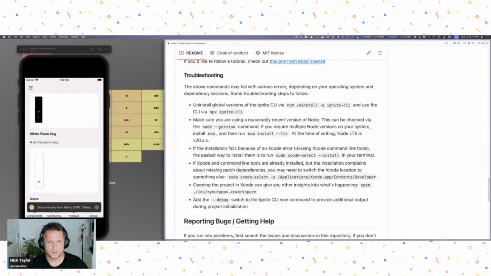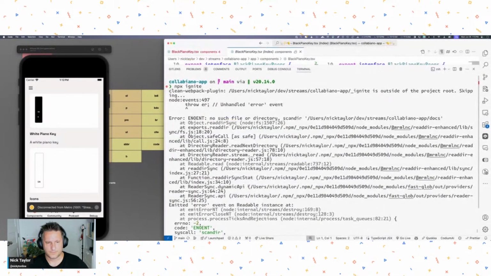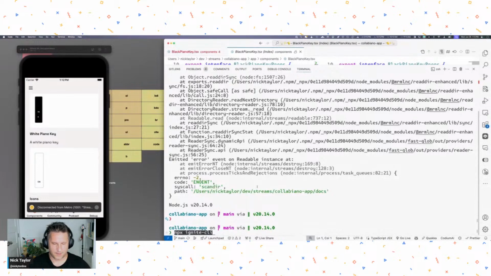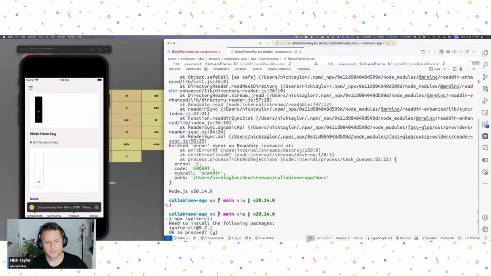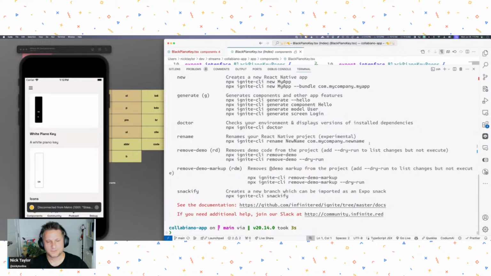npx ignite CLI. Oh, ignite CLI. That's why. I don't know what ignite was. All right, there we go. It would help if I used the actual tool. Okay, so yeah, I just wanted to show this.